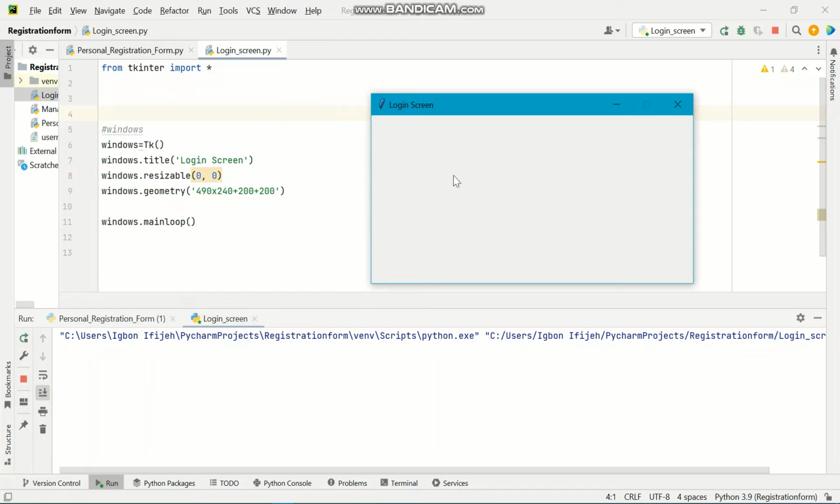Okay, so you can see our width, this is our width, and this is our height. And from the x-axis, you can see the distance from the x-axis, and from the y-axis, we have this distance as well. So basically, I just gave it those figures so that my window can simply pop up at the middle of the screen. That is why I gave them the 200 and the 200 over here.